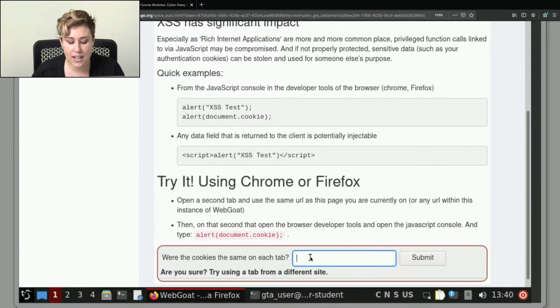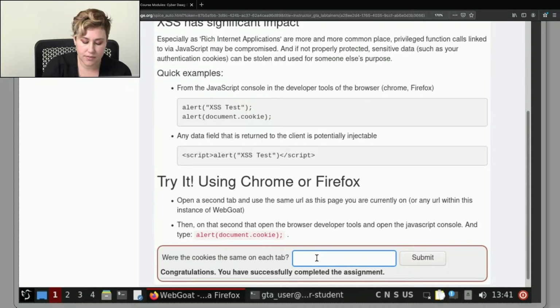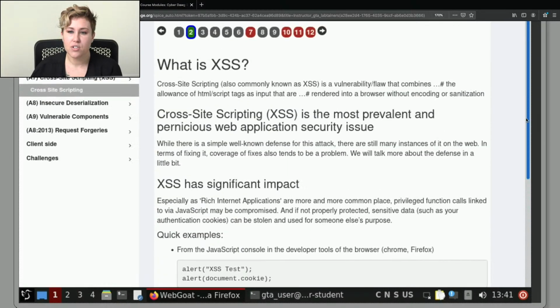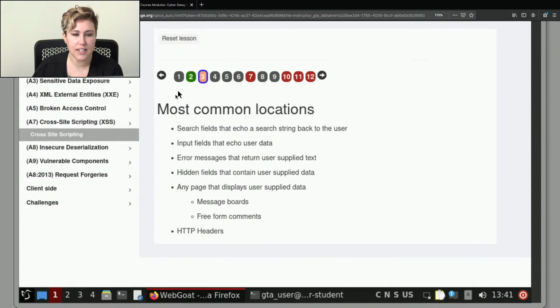So we are looking for an answer here of the cookie question. Are the cookies the same on each tab? Yes. You'll see you type yes. It says, congratulations, you have successfully completed the assignment. So again, I showed you on those 2 tabs how to pull the cookie. We saw the same cookie, that SYK, I believe. We saw that same cookie on both pages. So that cookie is based on my user and myself being logged in.